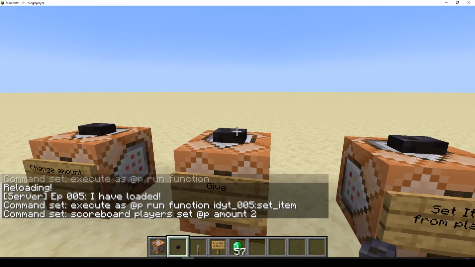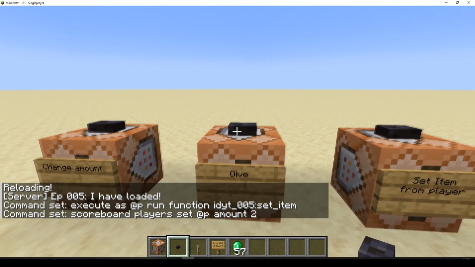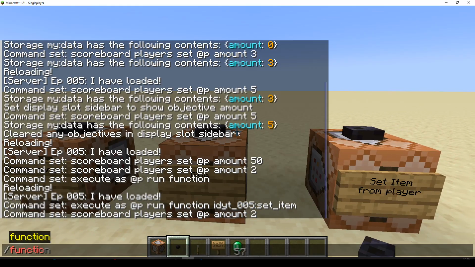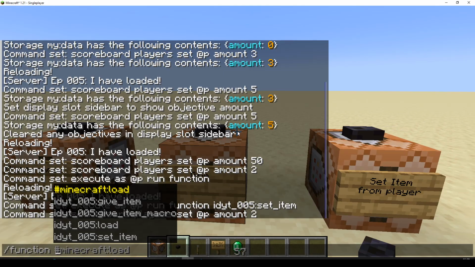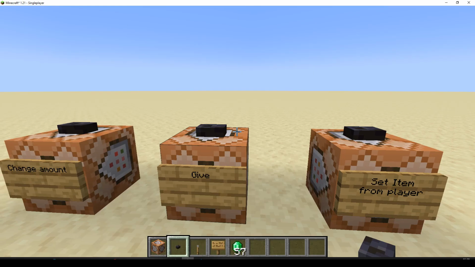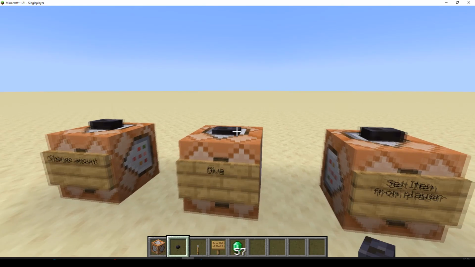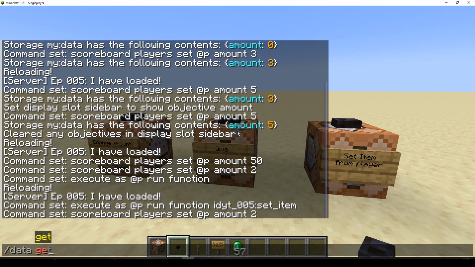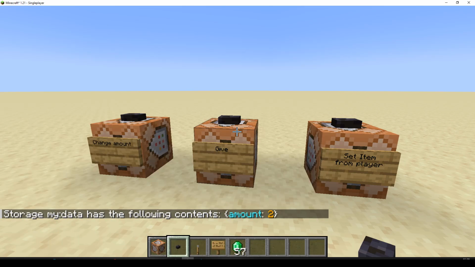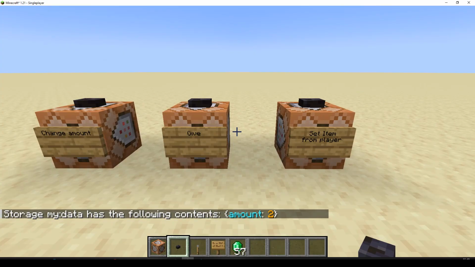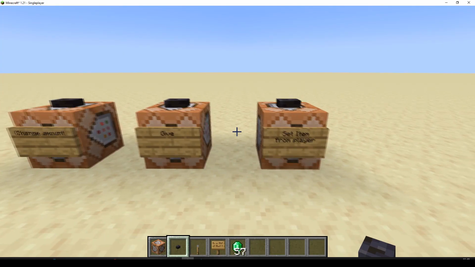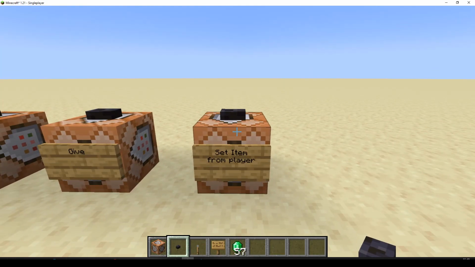Okay, so if I press this, amount to, ooh, okay, nothing's happening. Do we have everything there? Yeah, give item macro, but I'm not getting an item, am I? Why am I not getting an item? Well, let's have a look at our storage. Data get storage my data. We haven't saved the item into my data yet. So I want to give them the item that's stored in my data, but there is no item in my data, so we better set the item.